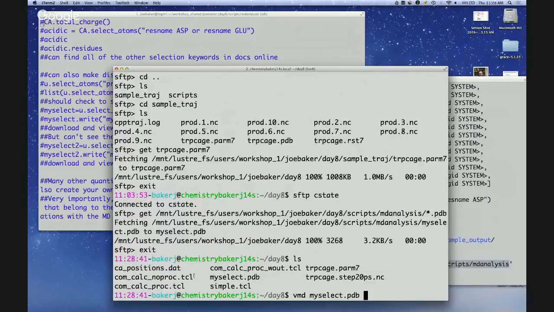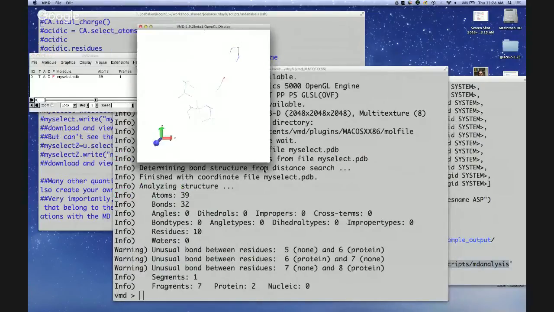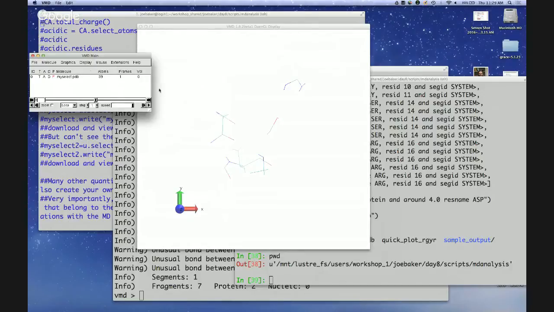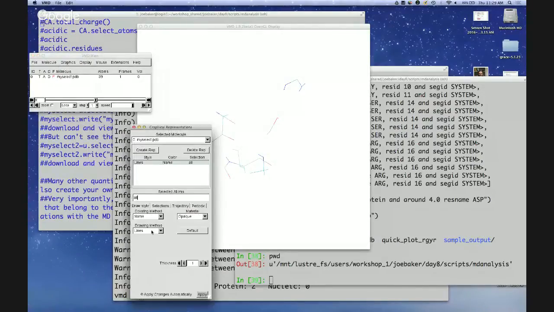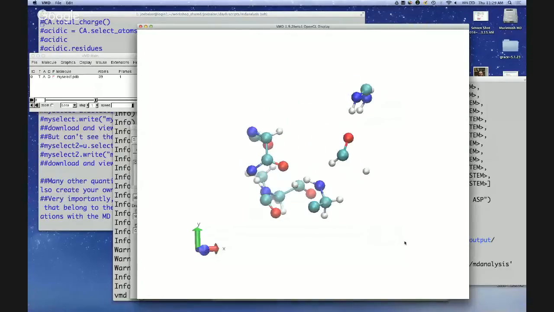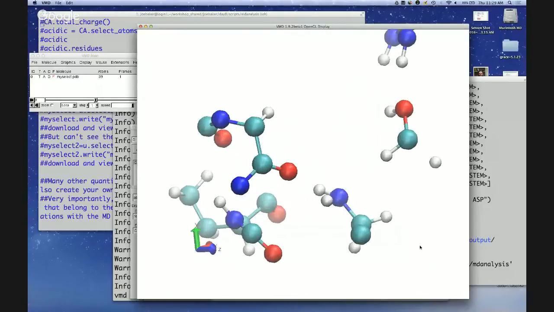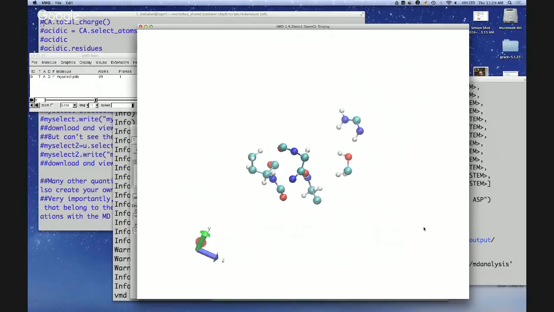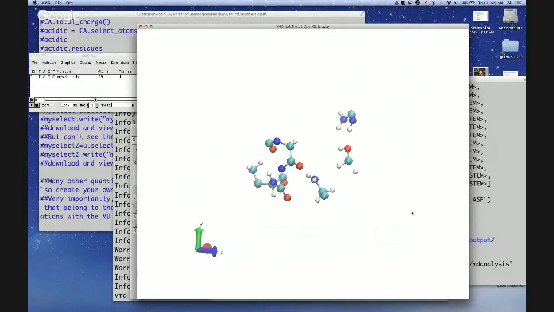And then once you have it, go ahead and open it up with VMD, and let's take a look at it. So mySelect is just equal to that selection that you made a couple of lines above. Okay, let me know once everybody has their VMD file open.